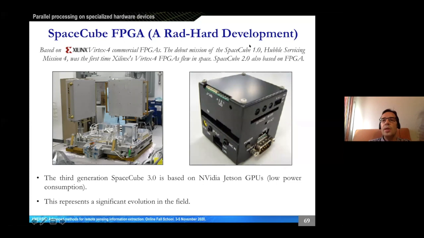This Space Cube is meant to be used in CubeSats, although it's still under development. It has not been tested operationally yet. It has not been sent to space, the 3.0 version. But the idea is to have a kind of CubeSat with processing power that is based on a low power GPU, which is a significant development in the field, given that the recent literature was always based on FPGAs.